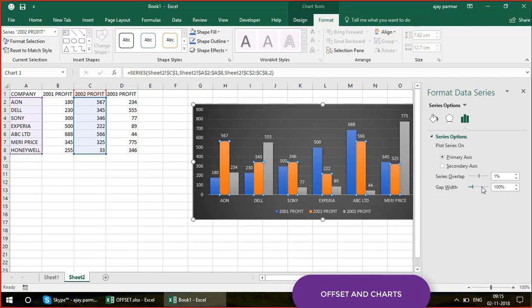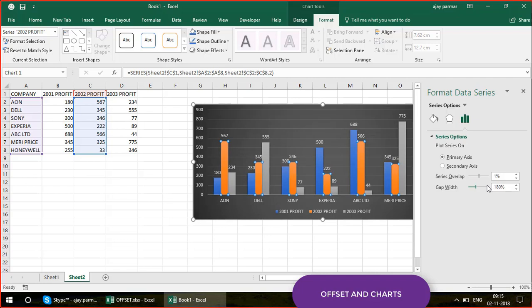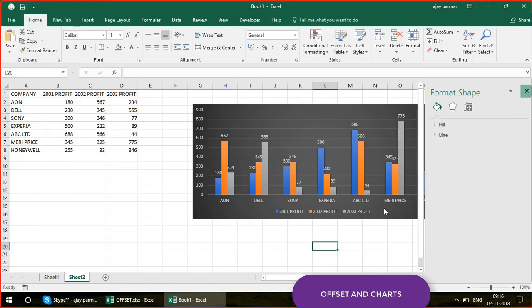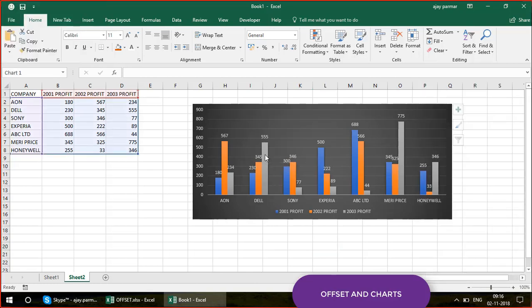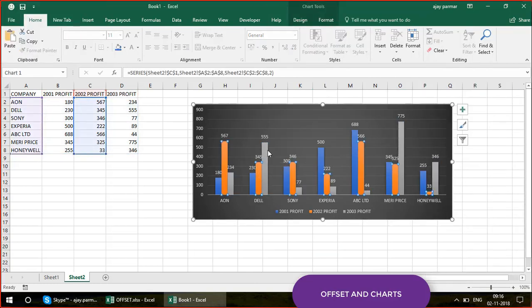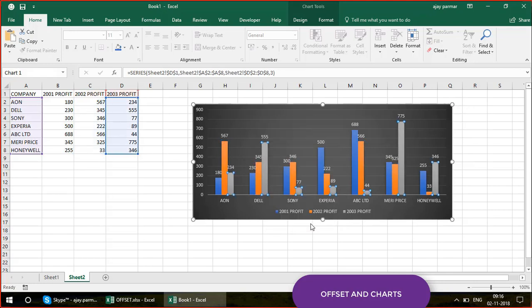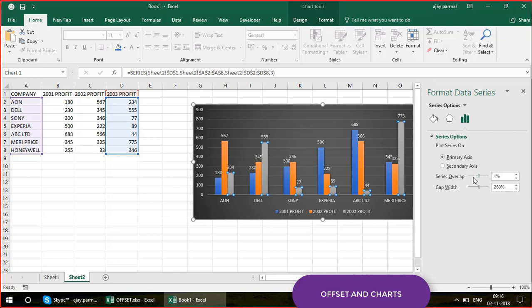You want more gap, you can go and customize. I mean, that's all up to you. How you want to bring more gap, you can just keep on clicking here and this is how it looks, right? So this is how we can do this. A lot of customizations are possible in the charts. What I did, I selected any of the series, maybe this one, maybe this one, and then I said right click and format data series. So then I use this series overlap and gap width.